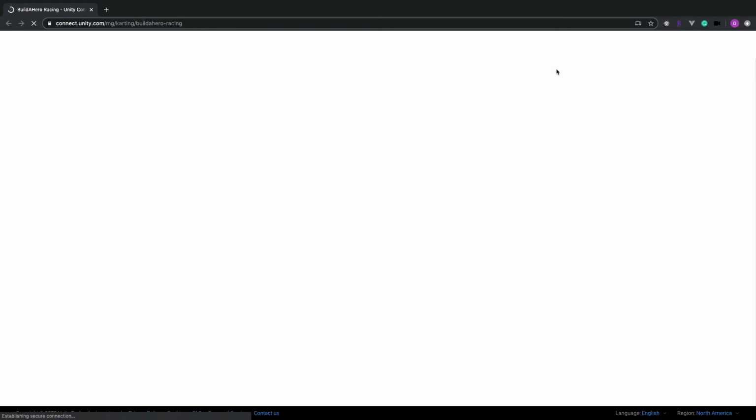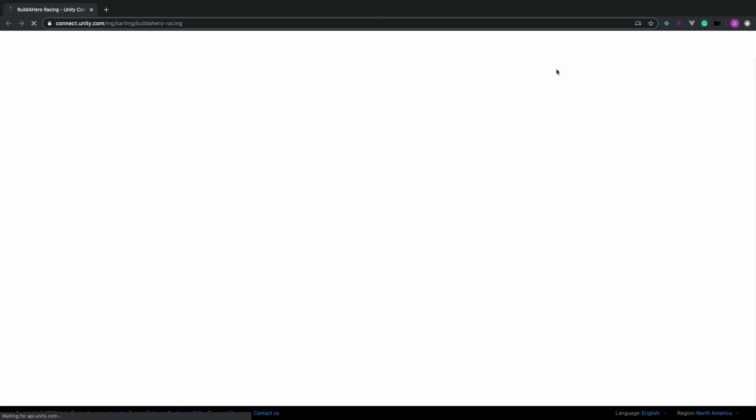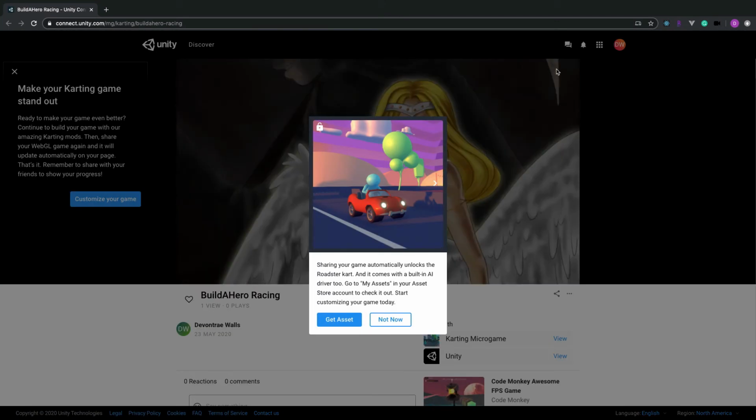Sharing your game automatically unlocks the Roadster card, and it comes with a built-in AI driver too. Go to My Assets in your Asset Store account to check it out. Start customizing your game today.